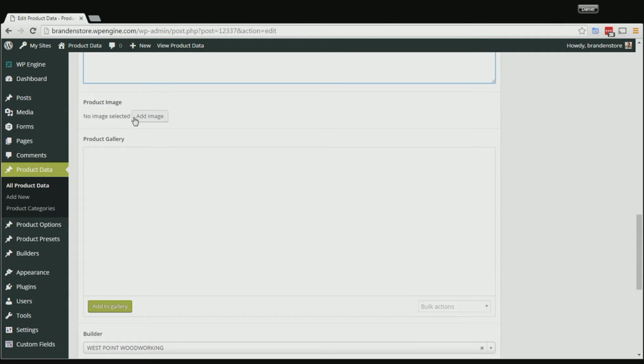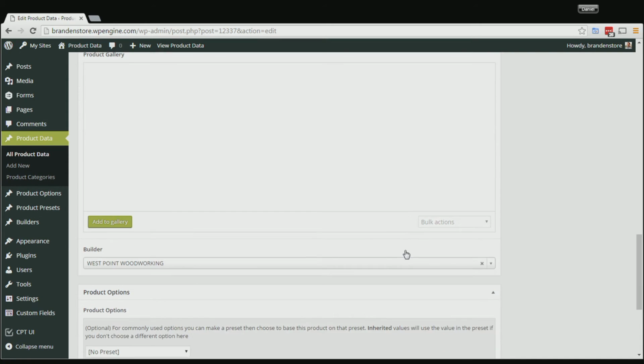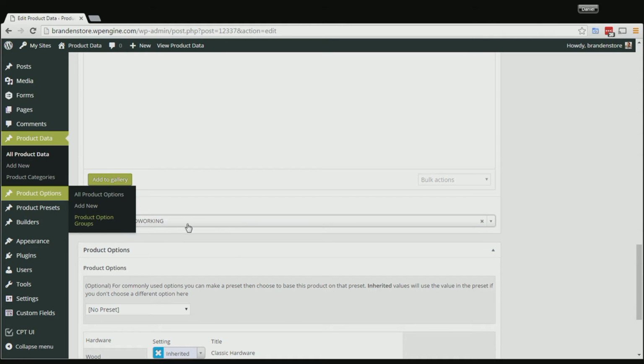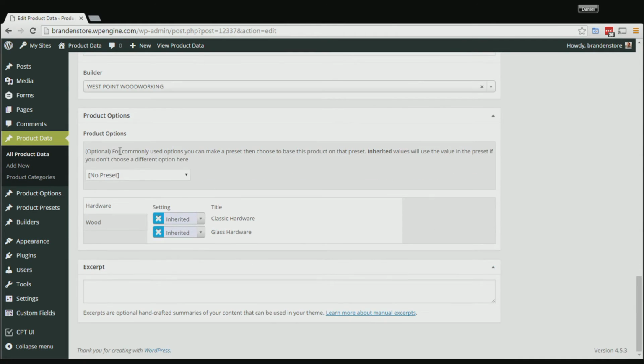Product image. I'll probably go back in a minute and find a product that has images as a better explanation. I think all the latest products were the ones that weren't on Brandonberry, which is why some of these things are blank. We have product image and product gallery. So obviously image is your primary image for the product, and gallery can be a sequence of images. And then builder, which is just a simple dropdown with all your builders listed. And that helps us generate the product number. Product options we're going to get to in another video because it's a little bit larger, but this is how you choose which different types of hardware and wood and such can appear on the product.